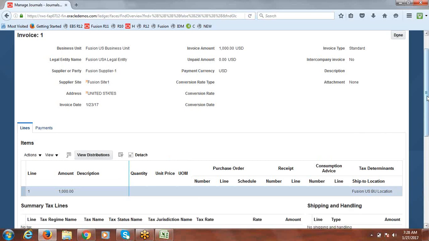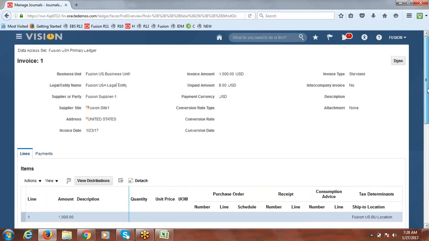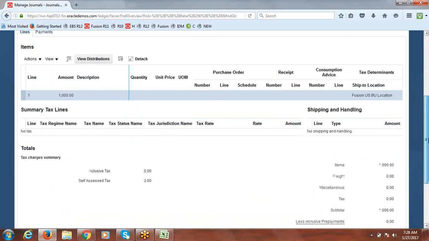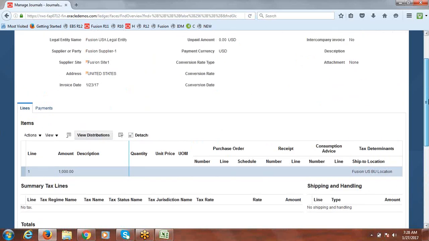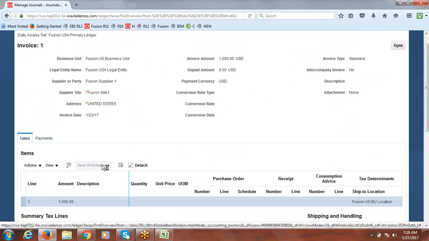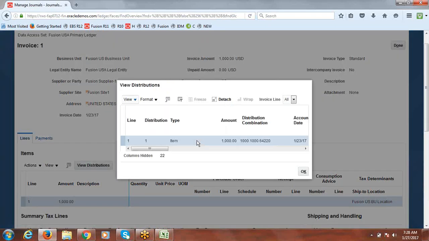Okay, now this is invoice information. From GL we are able to drill down to payables. That's it. And if you want to see the distributions, you can click on view distributions. We know, like in EBS also, you only get read-only privileges. In Fusion also it's the same.